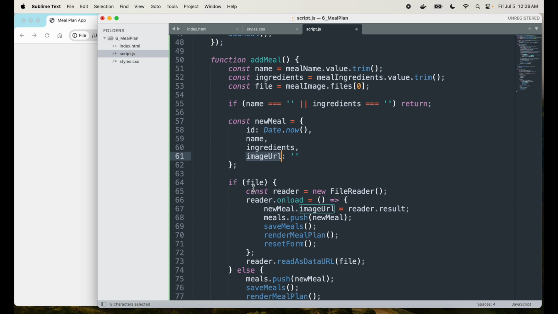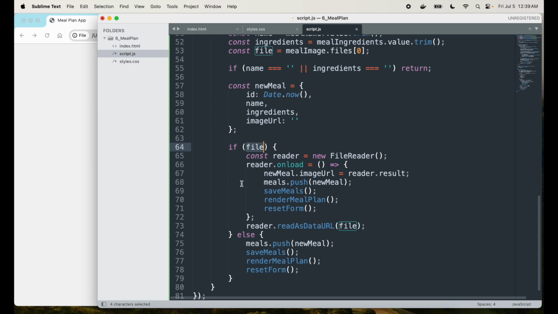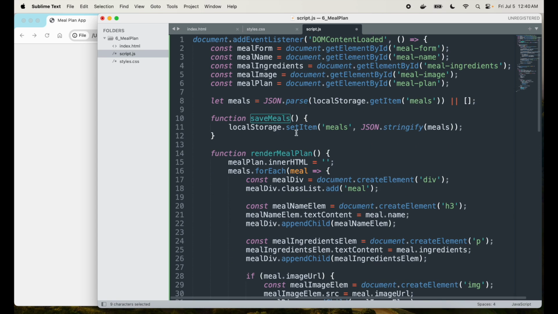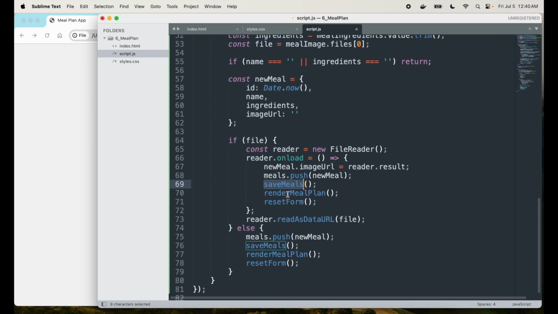Next, I'm checking if the file exists. For this file, it's the image URL, the image. If that exists, I'm going to create a new file reader object, which will read the file, and it will assign the new meal's image URL to reader.result, whatever it reads from that particular file. And finally, it will push the new meal into the meals array. Then I'm going to call the save meals function, which we created right above here, where it saves these meals to the local storage.